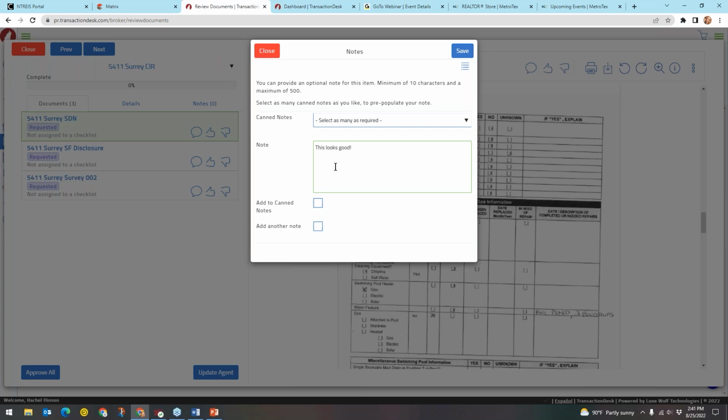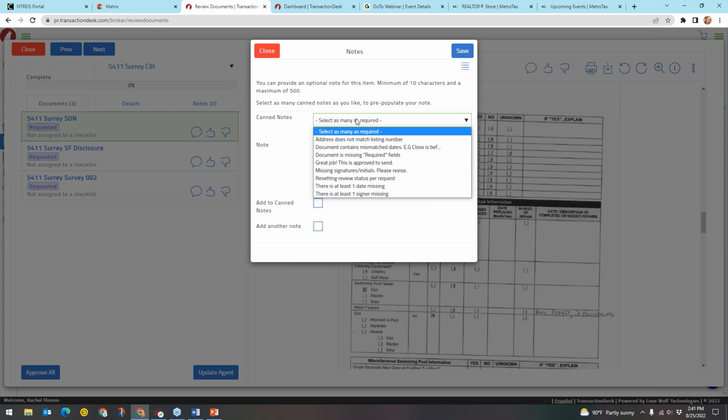And then I can send that one out. I also have the option to add to canned notes. You might be wondering what that is. Well, your canned notes are right up here. And this would be just kind of some default responses.